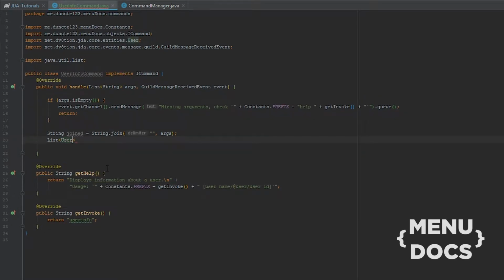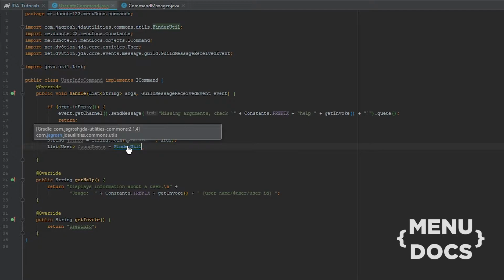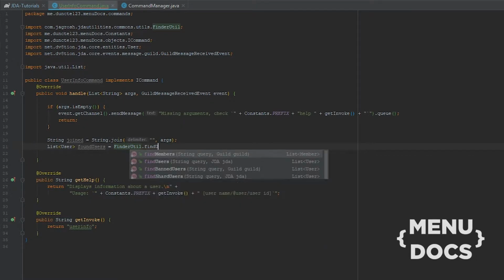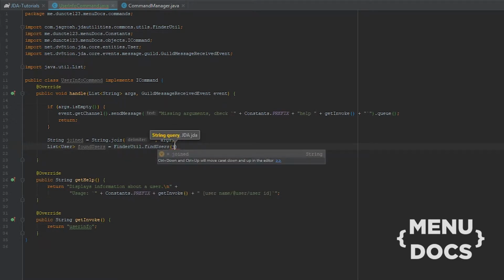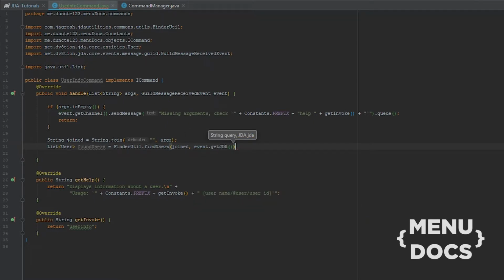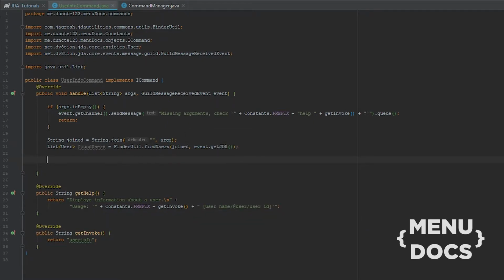We're gonna call this found users, and this is equal to finder util. And finder util is, if we hover over this, you see com.jagrush.jdautilities.commons.utils. That's where it's from. And then we're gonna type find users. We're gonna say joined, and for JDA we need to pass an event of get JDA. So right now this can only find users by their real name and not by their nickname, because nicknames are from guilds and not from JDA.